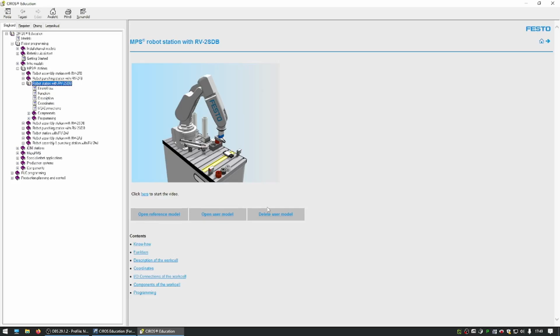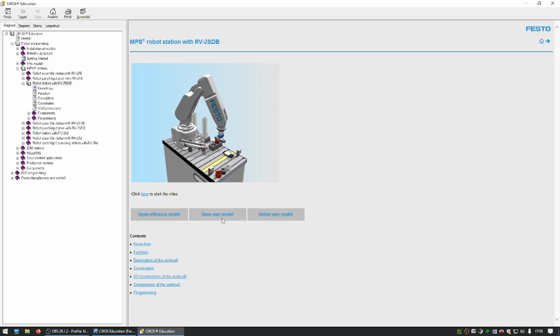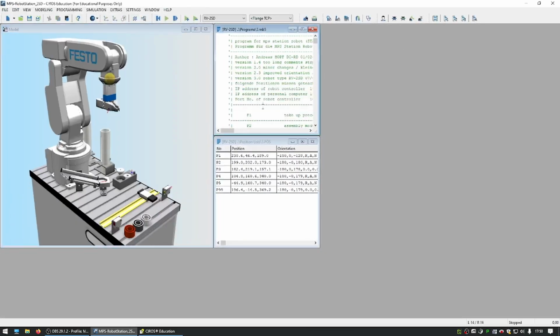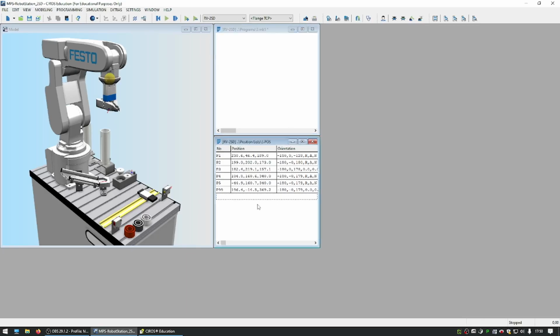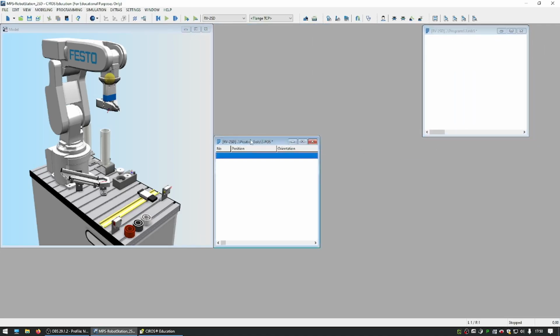So we open this one, delete user model, open user model. And we wait for this to be ready. First, we delete all the codes and positions. We will teach them later. Now I have empty project, programs and positions.